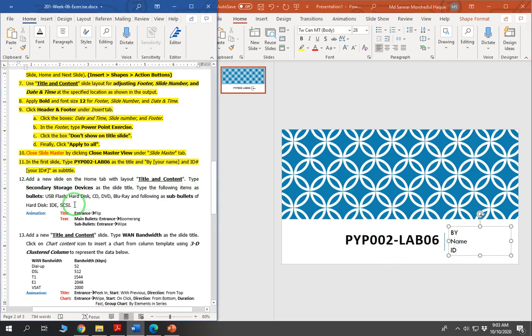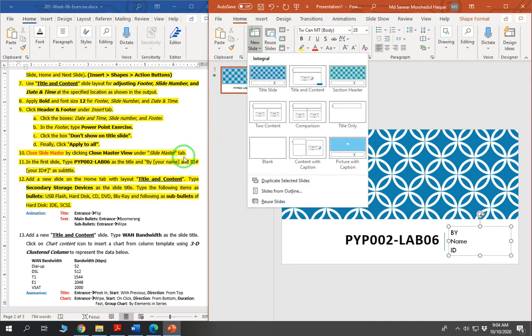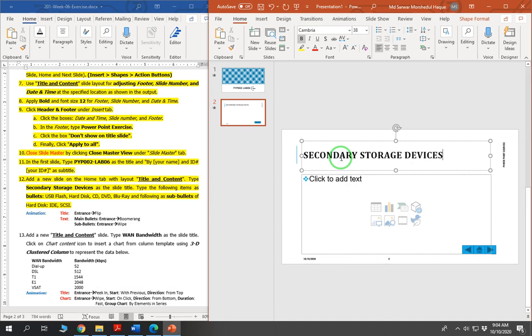Now question number 12, we are going to add a new slide. Okay, so we'll go to the home tab and new slide option, and then we'll select title and content slide, title and content. Now we'll type secondary storage devices here as the title.